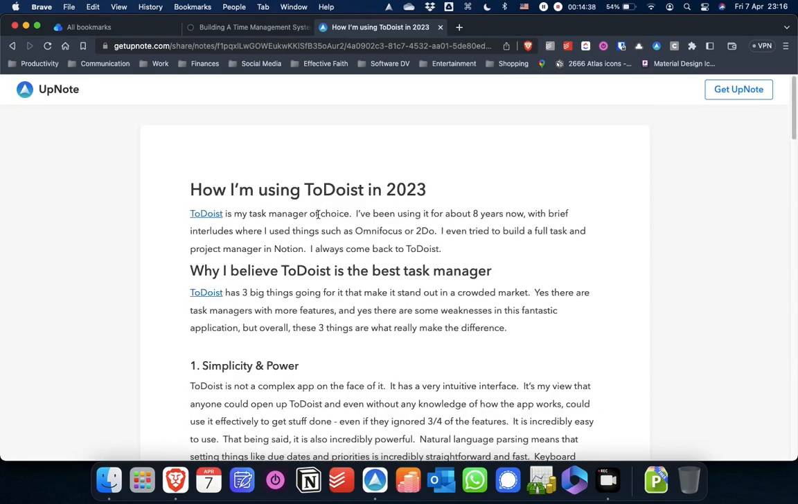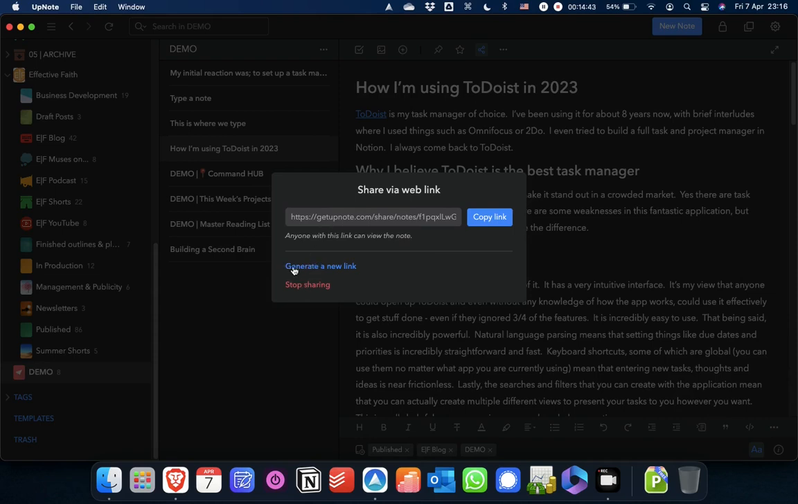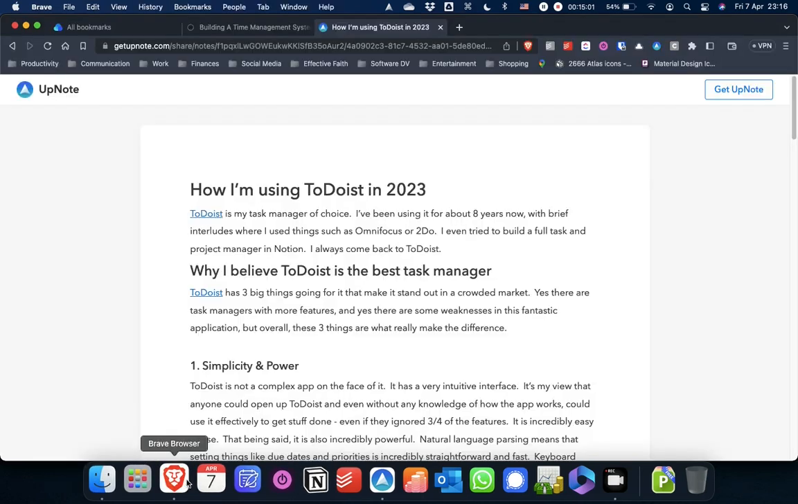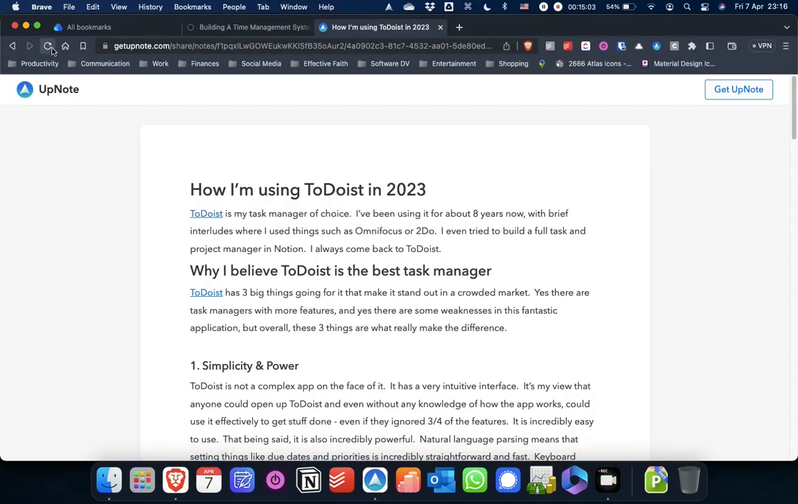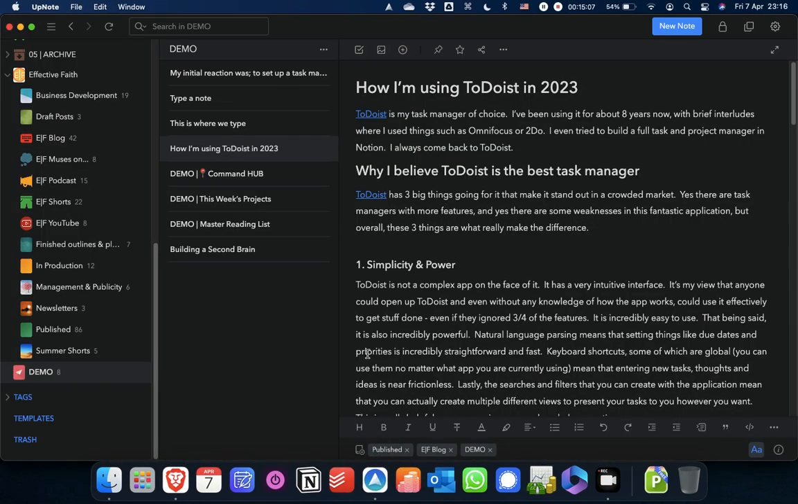And the beautiful thing about this is, if you go back in here, you can generate a new link, which means this link will no longer work. If you've given it to somebody by accident and you don't want them to have access to it anymore, you can just generate a new link and share that link to the people you do want to have access. Or if you click stop sharing, this note is no longer available via any link. And if I refresh the page, you get an error. So that is a great way of sharing things with other people.